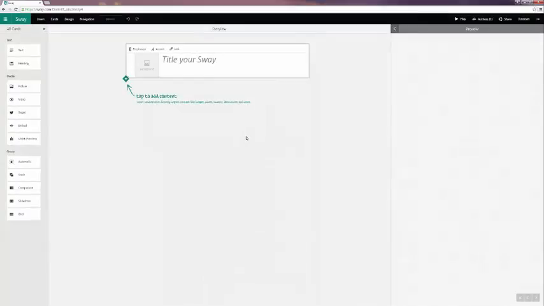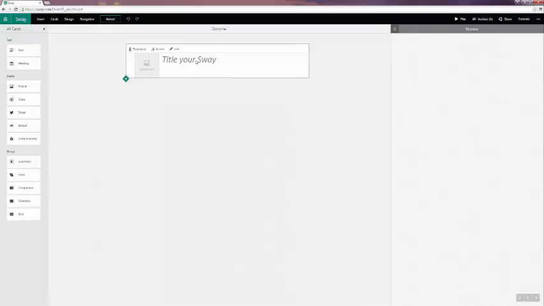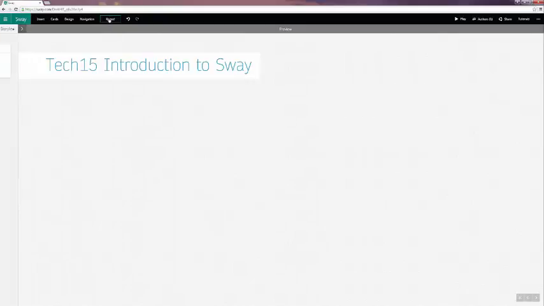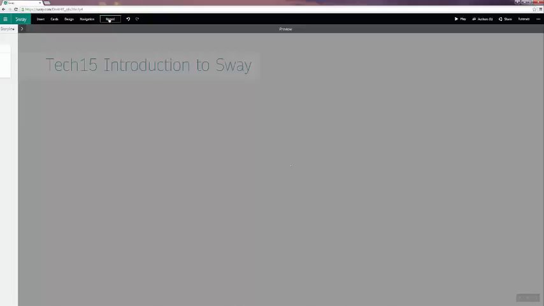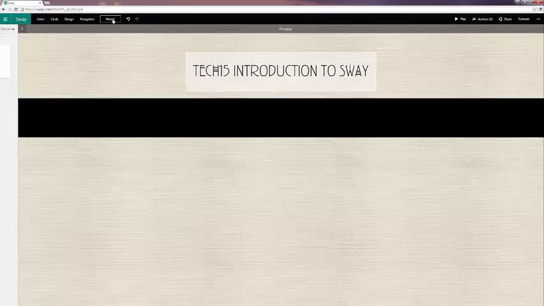And this is what a baby Sway looks like. On the left, we have a place to add new materials. In the middle, you can see what those materials are. Preview will show you what it looks like, which right now looks pretty blank. We'll go ahead and add a title. And it automatically updates.